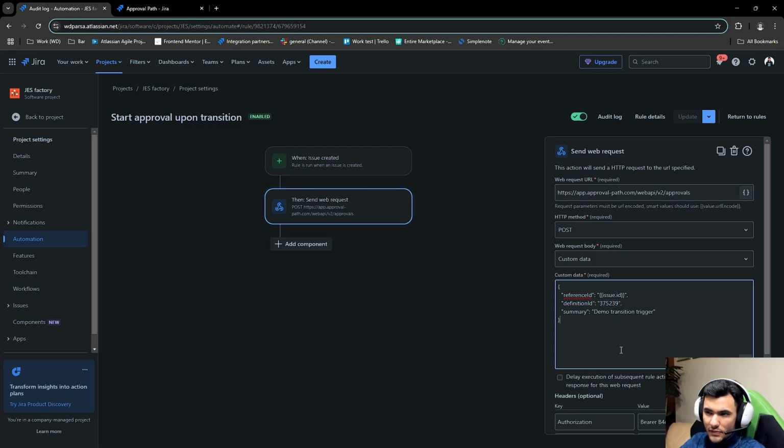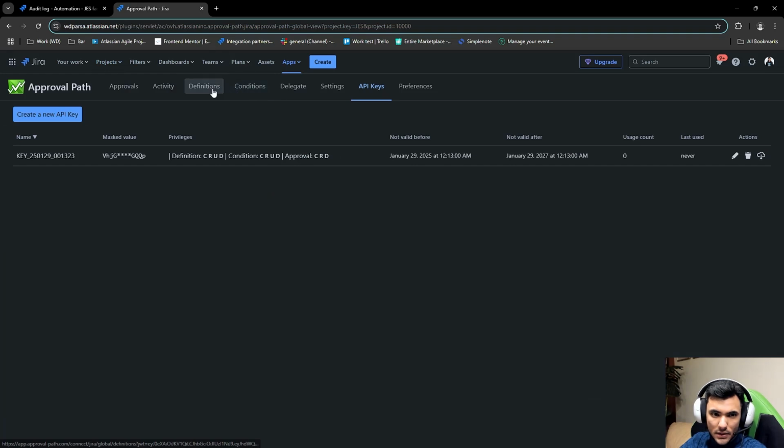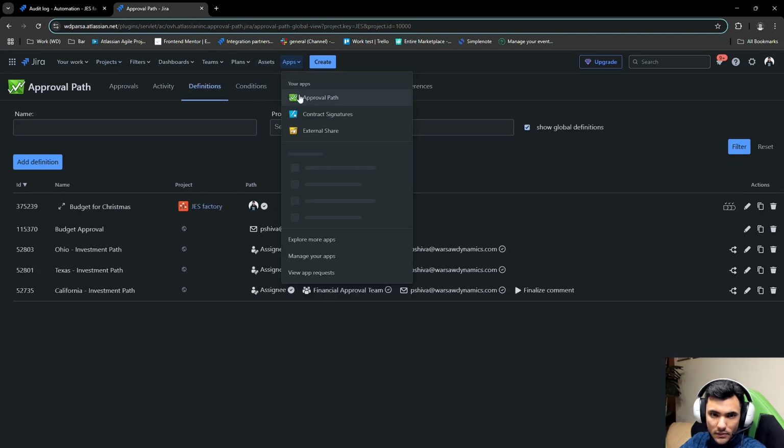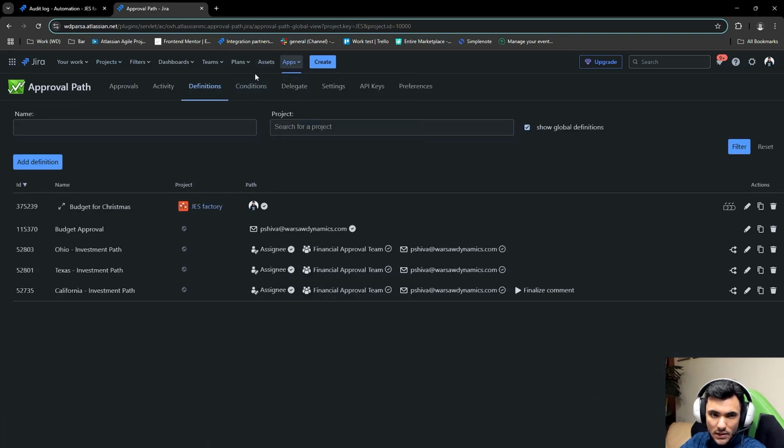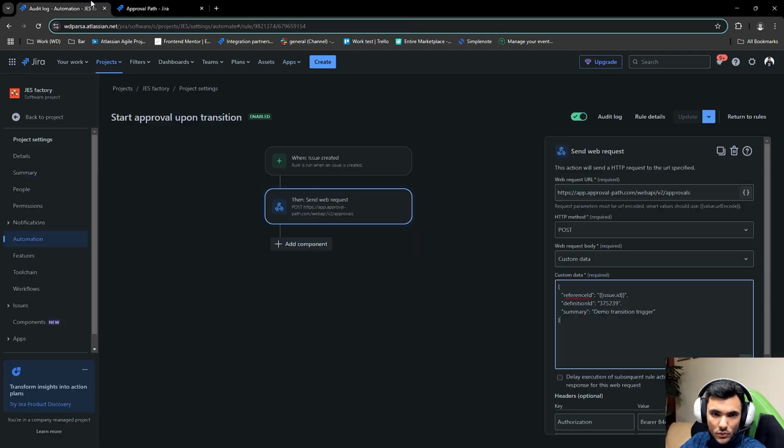This is the definition. An approval path is like a template of your approvals. And you can find your definition ID by simply navigating to the definitions tab. Again, approval path, global settings, and then you can go to definition. And from here, you can simply select the ID from the ID column of the definition you want to run every time that action happens. So for this case, I've placed the definition ID of Christmas budget. Yeah, budget for Christmas, I believe.